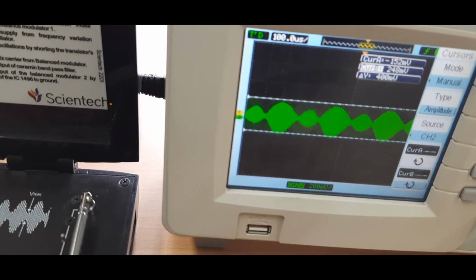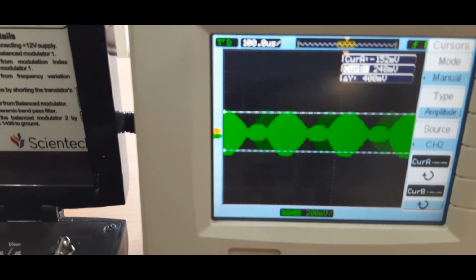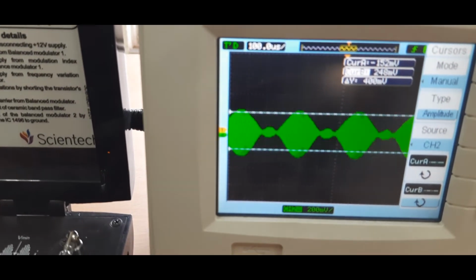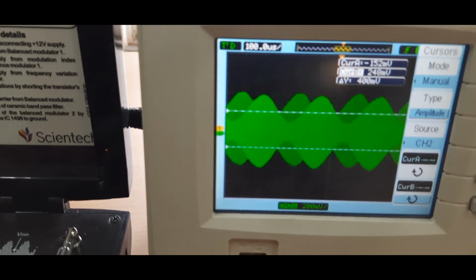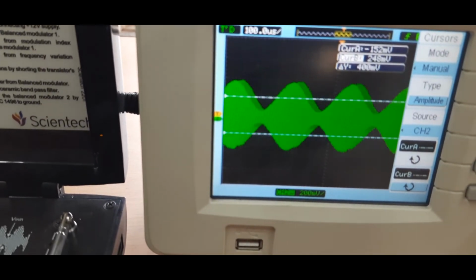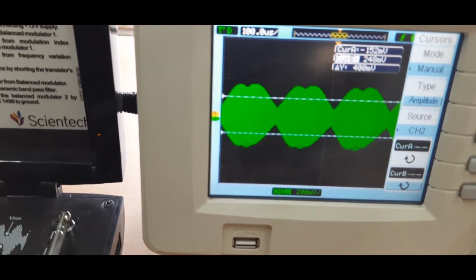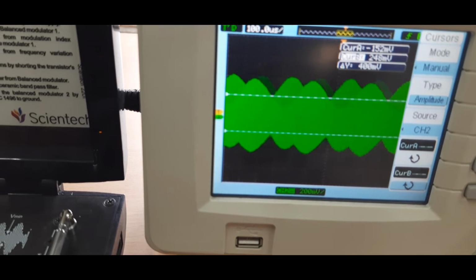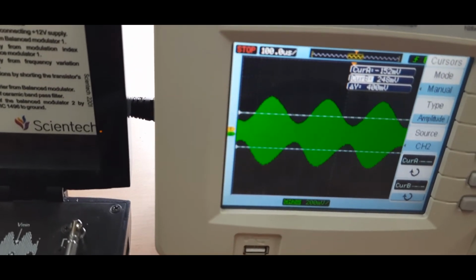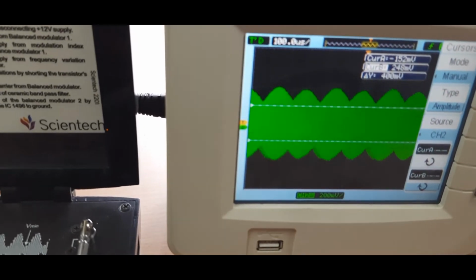When we vary the potentiometer knob of the balance modulator, we will see different waveforms, or different modulation techniques. We find three different modulation techniques. So first we set the mid modulation technique and then go for the next one. Okay, you see, this is your mid modulation condition.